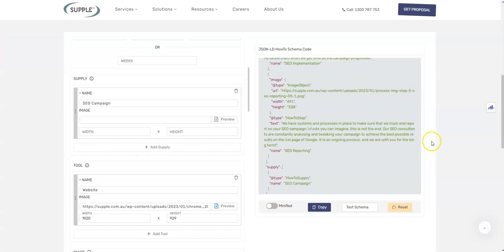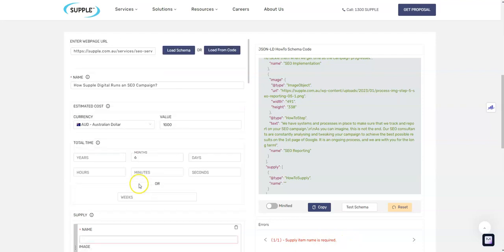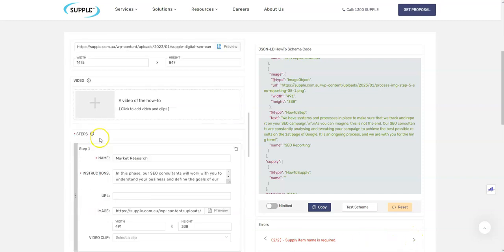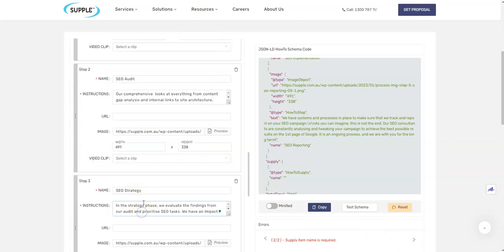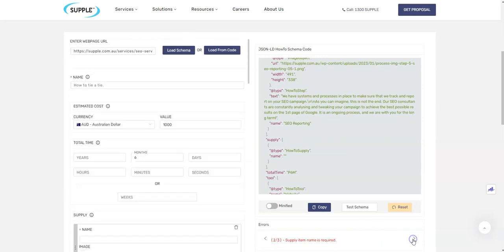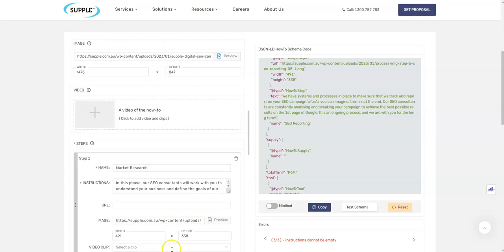If you have any bugs within this, it usually tells you. For example, if you delete that, you'll see that it says you need to add that bit in. So for example, you need to input the name of the HowTo, and you can just click on this. It'll go to the next field where a supply name is needed. If you remove the instruction, we'll go to that. So you can actually cycle through the errors here as well. It'll take you to that error. So for example, this is the error in that case.